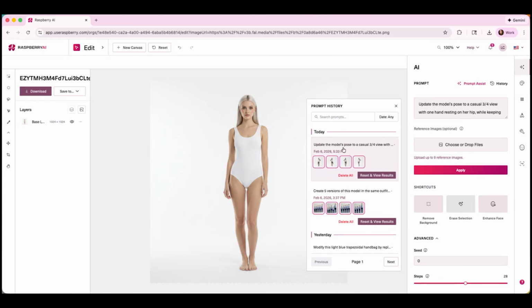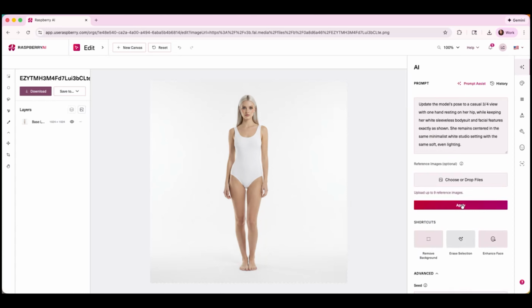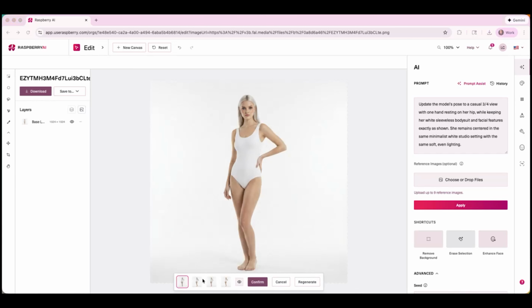So I only want the prompt here. I'm just going to click in the background. And now I'm using that same exact prompt that we used before and applying. Now we have 4 outputs using that same prompt to create that new view and the same styling of that view. I'll hit confirm and move along with my workflow.